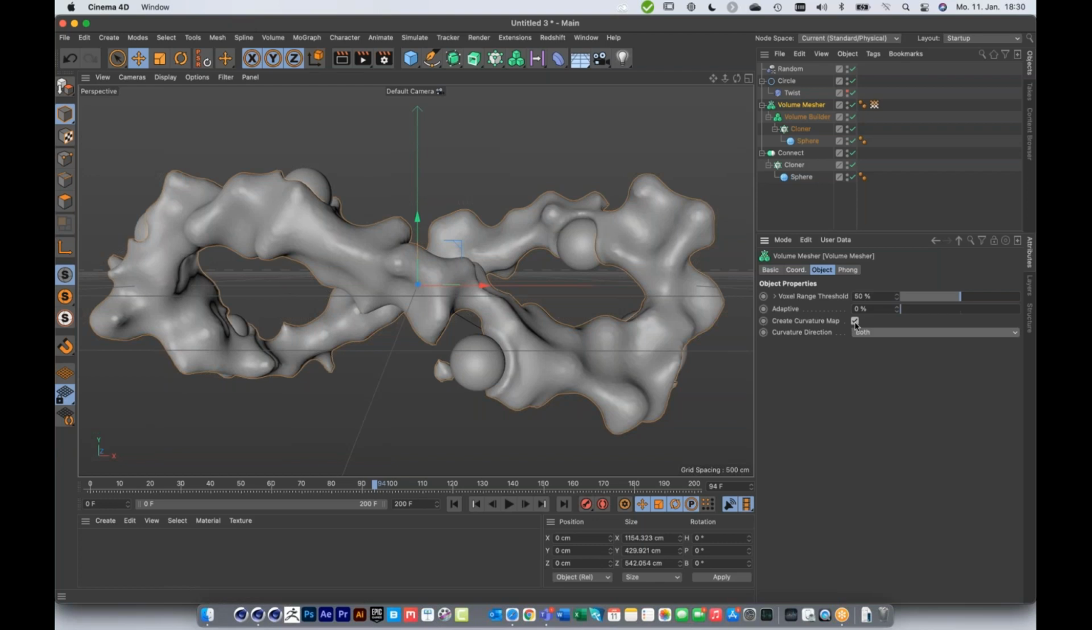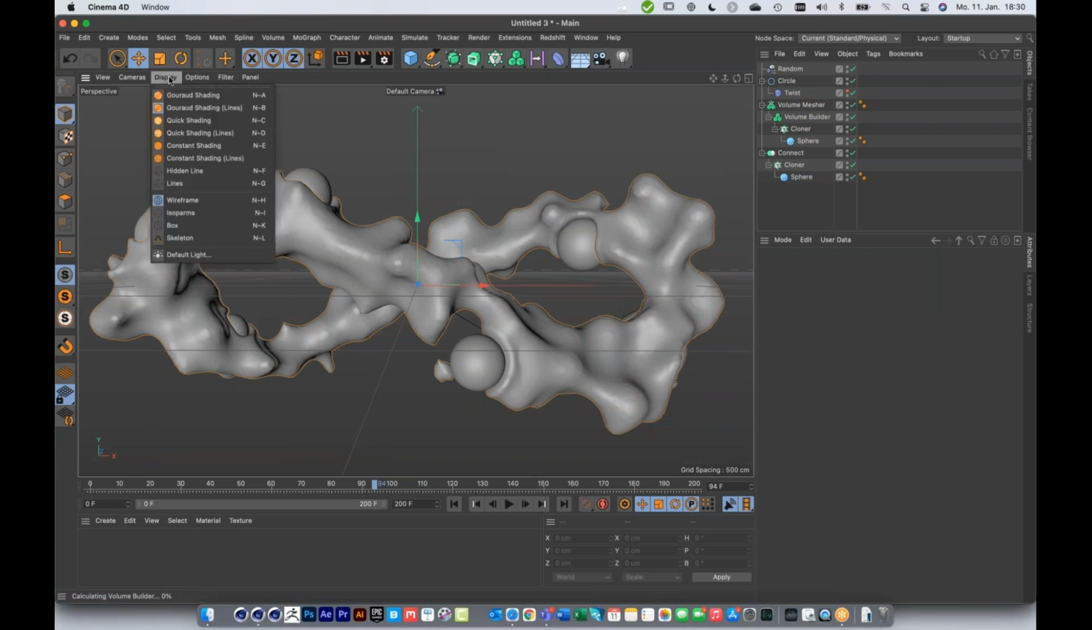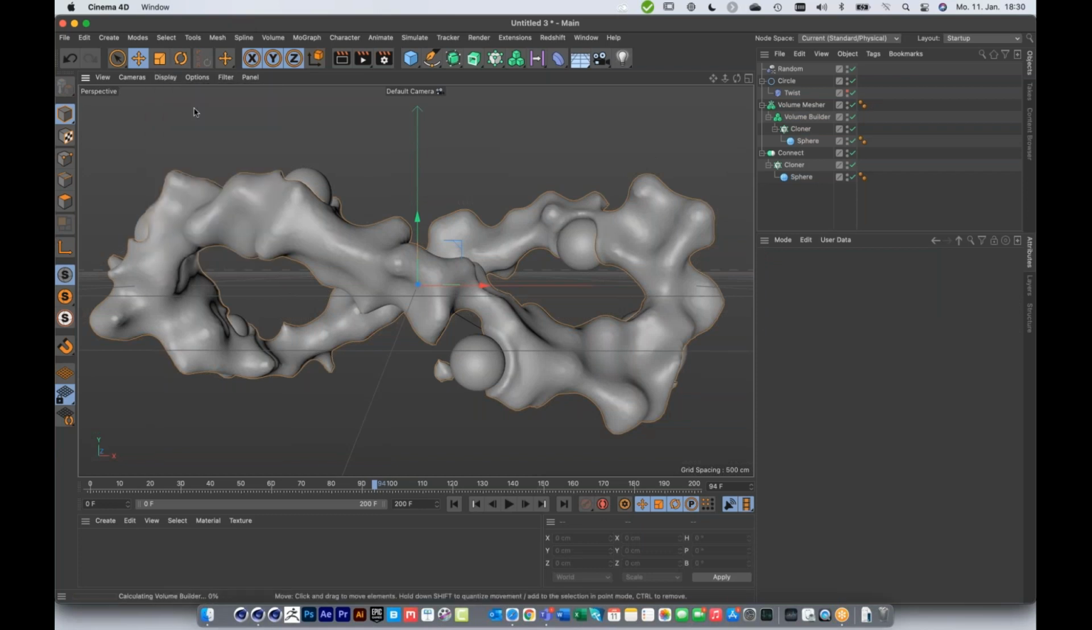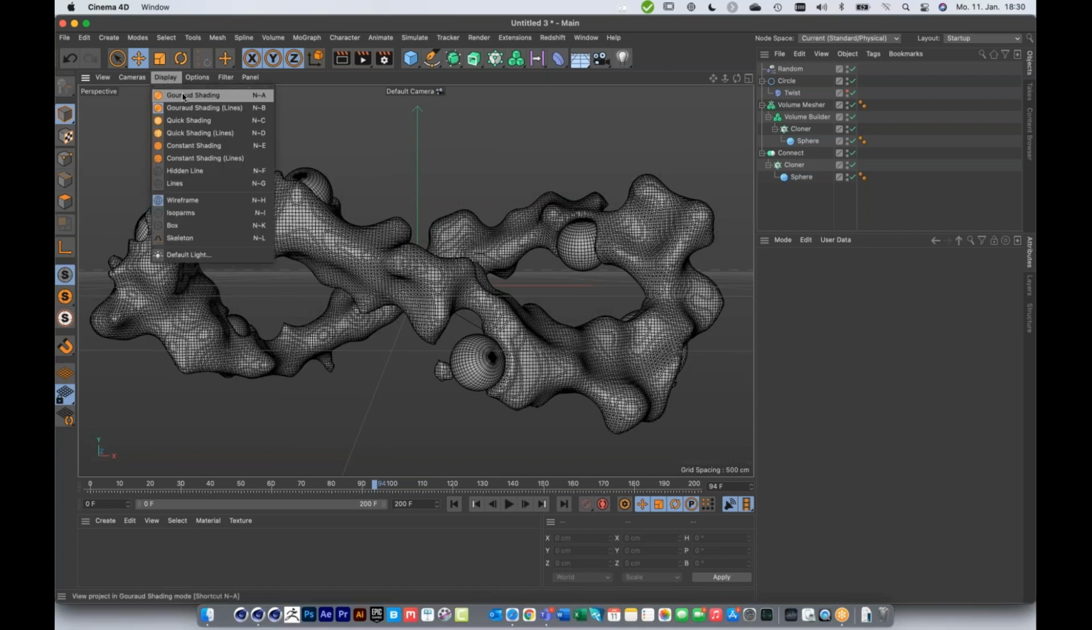Kent would like to see the mesh. Sure. The shortcut doesn't work. Calculating volume builder. There we go. That's not too bad. Yeah, right now it's not too bad. Of course, if I would use this in a production scenario, I would make the mesh a little bit denser. But yeah, it's working.